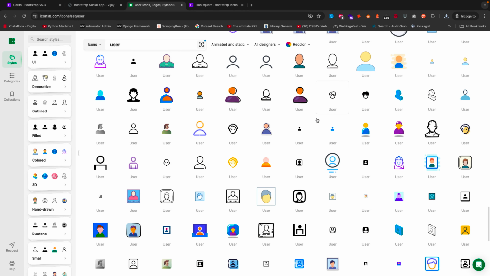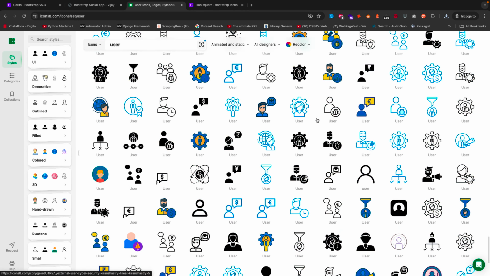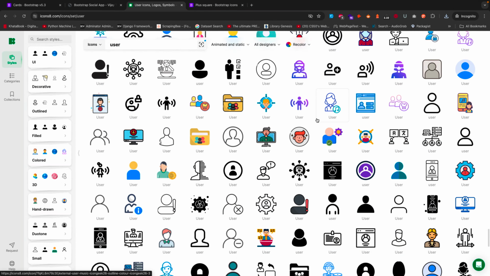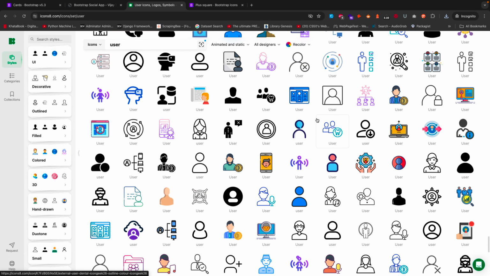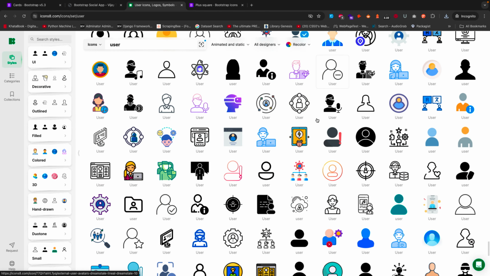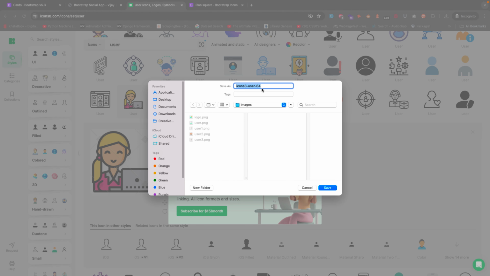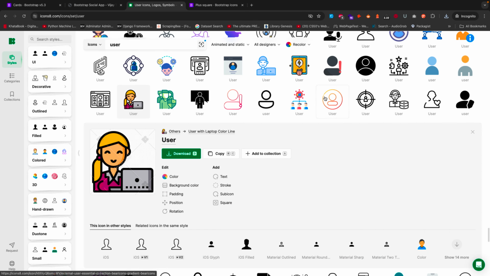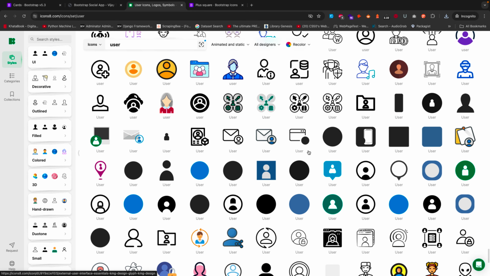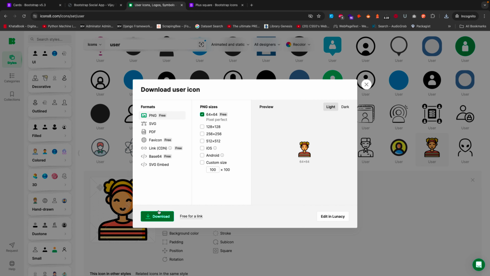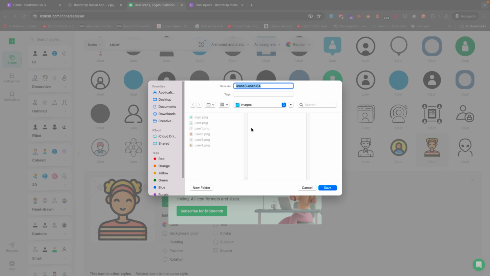And some more. So let's add 2 more. I don't know why we don't have other different type of user. I want to select a nice design, so let's select this one. 64, it's okay, it's fine. Let's call it user 3 and this one is user 4, and let's add another one. Which one should we add? Let's add this user. Okay, download, and user 5. Okay, so that's it.